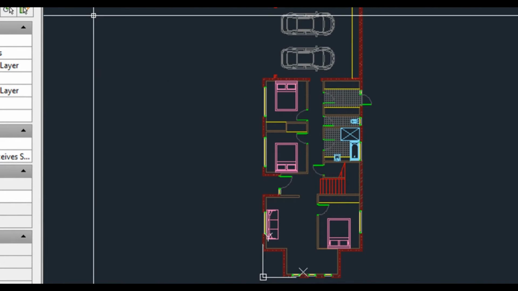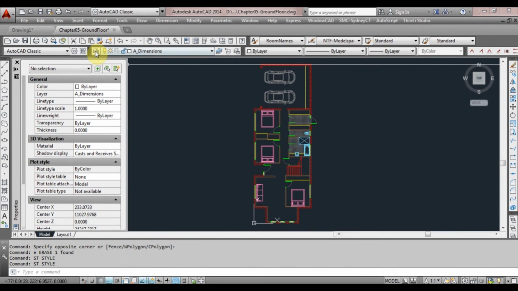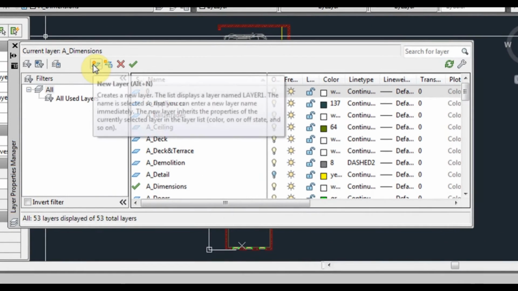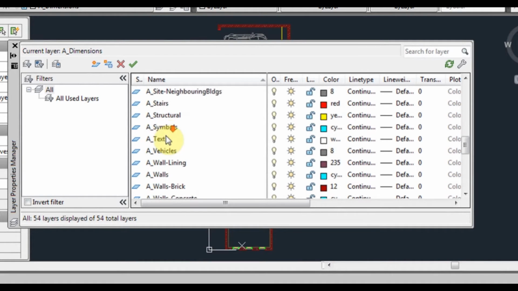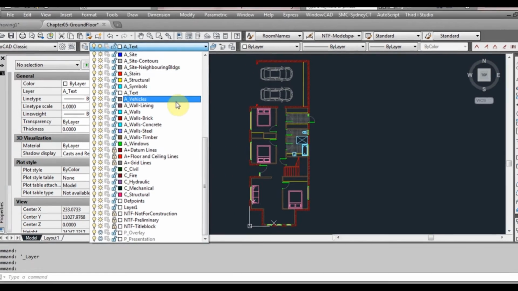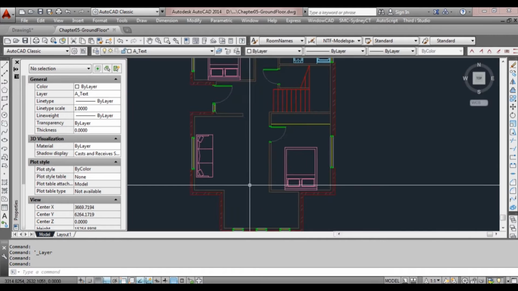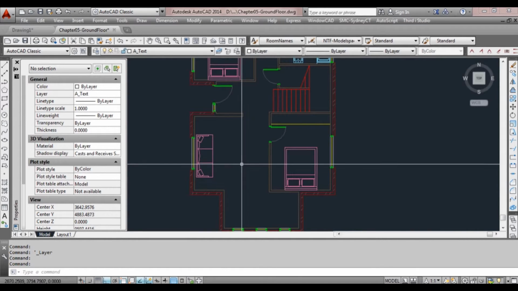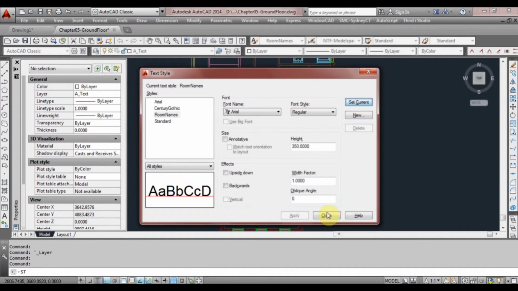Another thing I've already done, but you could do as well, is create a layer for your text, which is always a good idea. So to do that, you can click on the Layer Properties Manager button, and you can click here to create a new layer. I've already got one in here called A Text. So I'm just going to select that and click on the green tick to make that current, and we can close the window. Of course, we can also pick the layers from our drop down window here. So now we're on our correct layer, and we've set our text style, and we've set it to current, I believe. Let's just double check that. ST, style room name set current, so it is current.